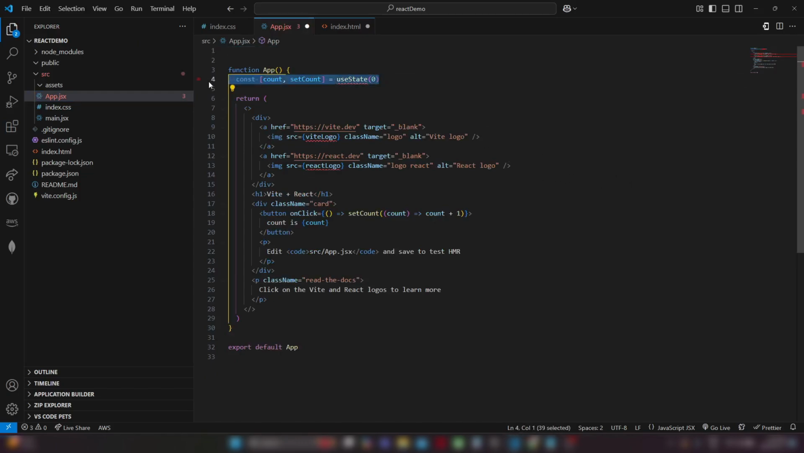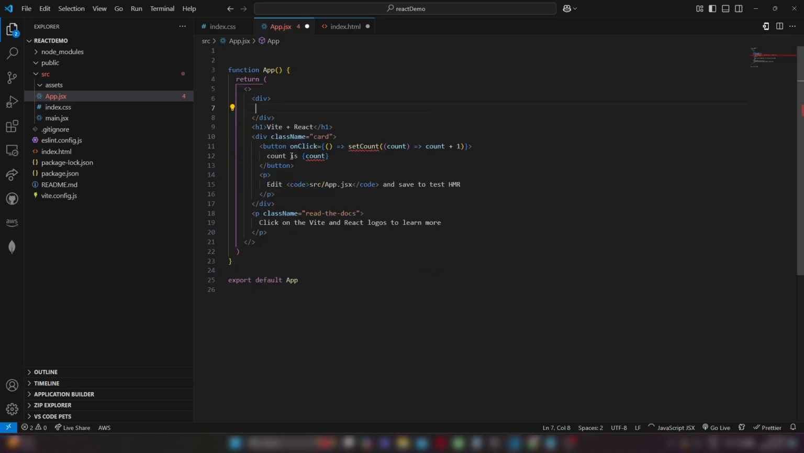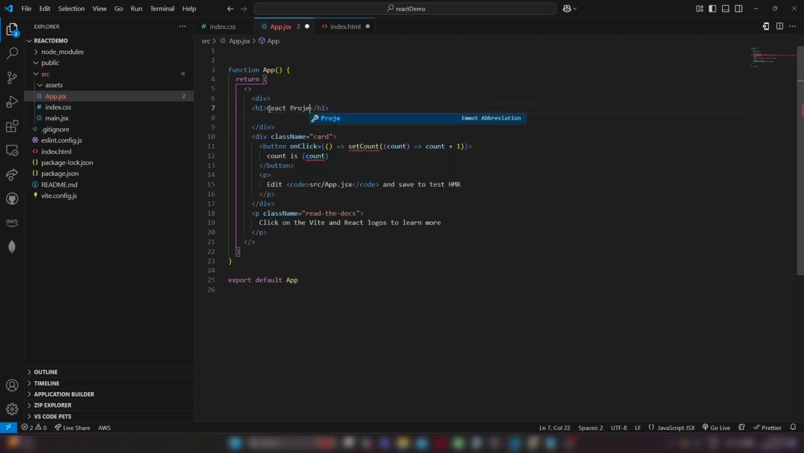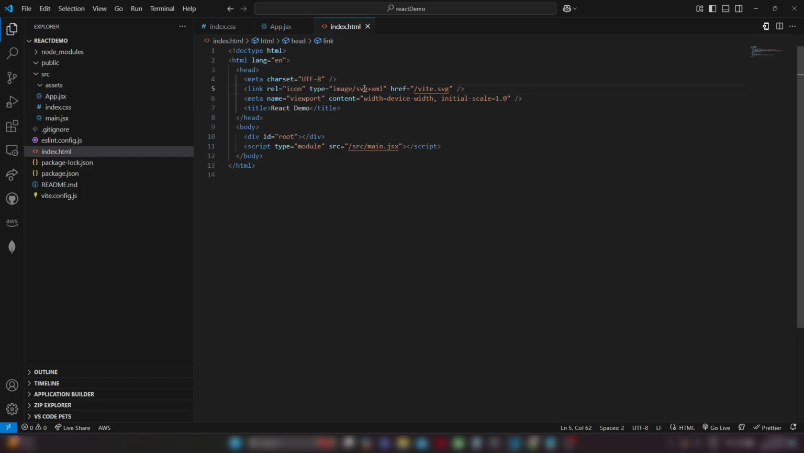And my linter is going to go crazy, and that is fine. So I'm going to get rid of these two A tags. I'm going to take this and put it inside this div. We're going to call this React Project. Get rid of all this. Oops, there we go. Don't want that. Okay. And I think this is all we actually want for now. So we'll save that.